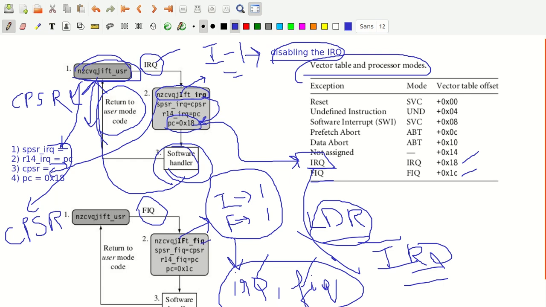So this changes to FIQ mode. Here also the same thing. SPSR_FIQ is equal to CPSR. It is the saved program status register of the FIQ mode. So that CPSR content, whatever is there, will be stored in SPSR_FIQ. Then the PC, this program counter address, will be stored in R14_FIQ. Then the PC will be changed to 0x1c. Why is it getting changed to 0x1c? As you can note down here, for the FIQ exception, it is 0x1c.